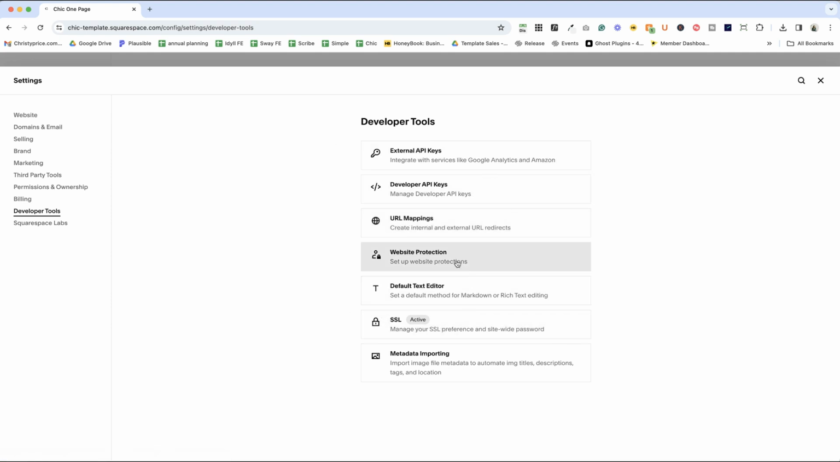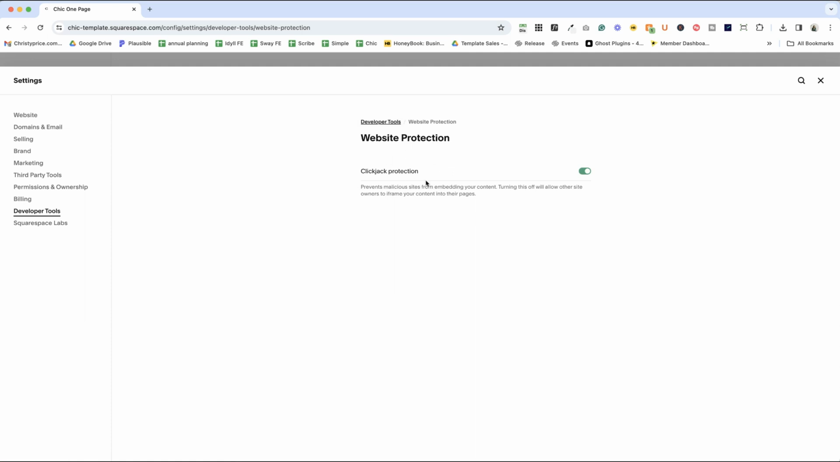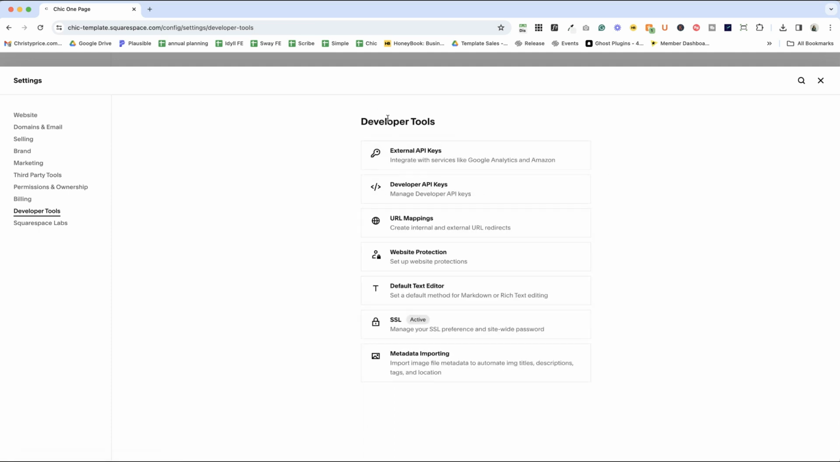Some other options here, website protection. I recommend you turn on clickjack protection so no one can embed your website on their website, which would be really weird, but apparently it happens. Other things you can do here are if you're using Google Analytics, you can paste in the key that they give you so your website will talk to analytics. Same with Amazon. Other really nitty-gritty things here that I'm not going to go into today.